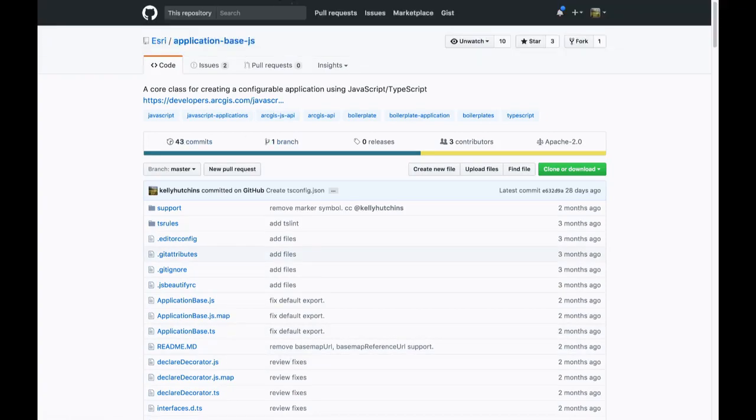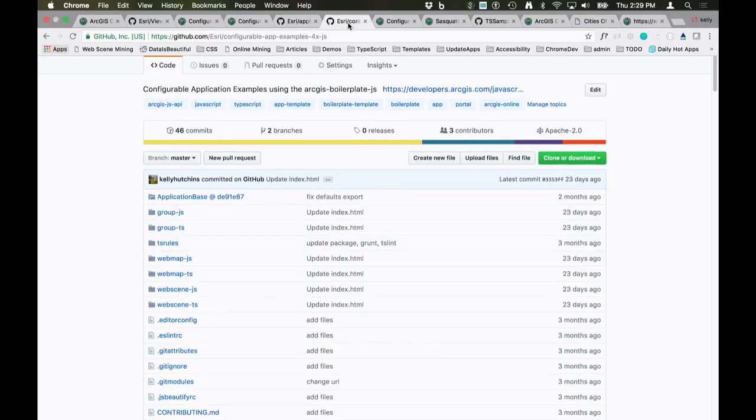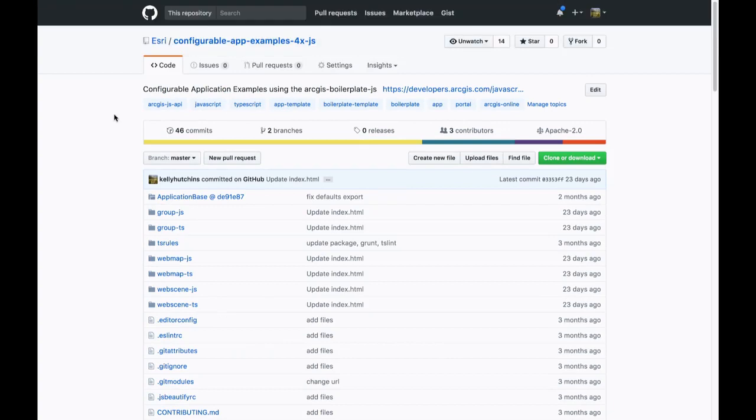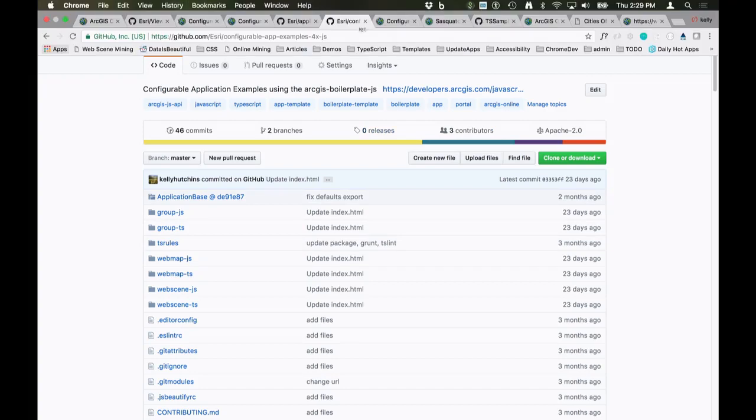And because this is a big class with lots of things going on, we also created a separate repo called Configurable App Examples that shows you how to create a custom group app, a custom 3D app, and a custom 2D app. For all of these, we have both a JavaScript version of the sample and a TypeScript version of the sample. So whichever you feel more comfortable working in, you can work in those.